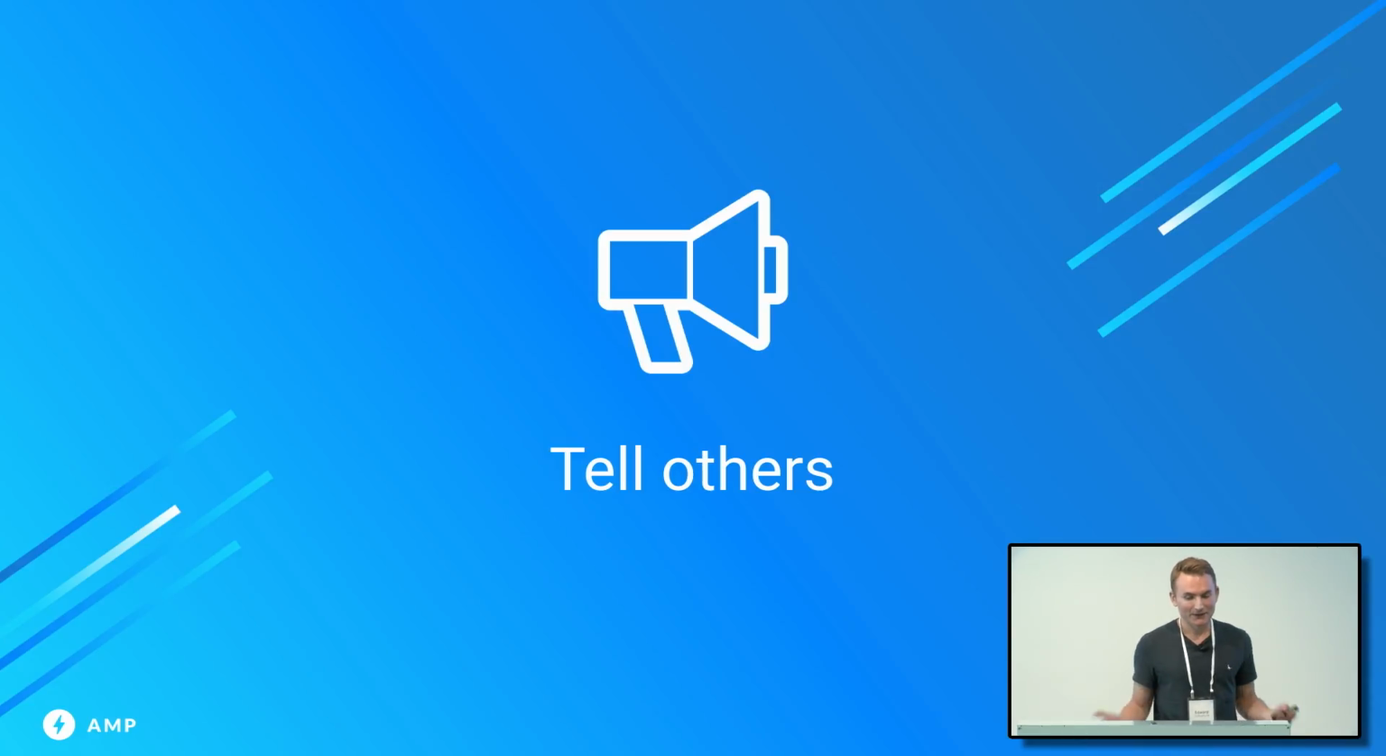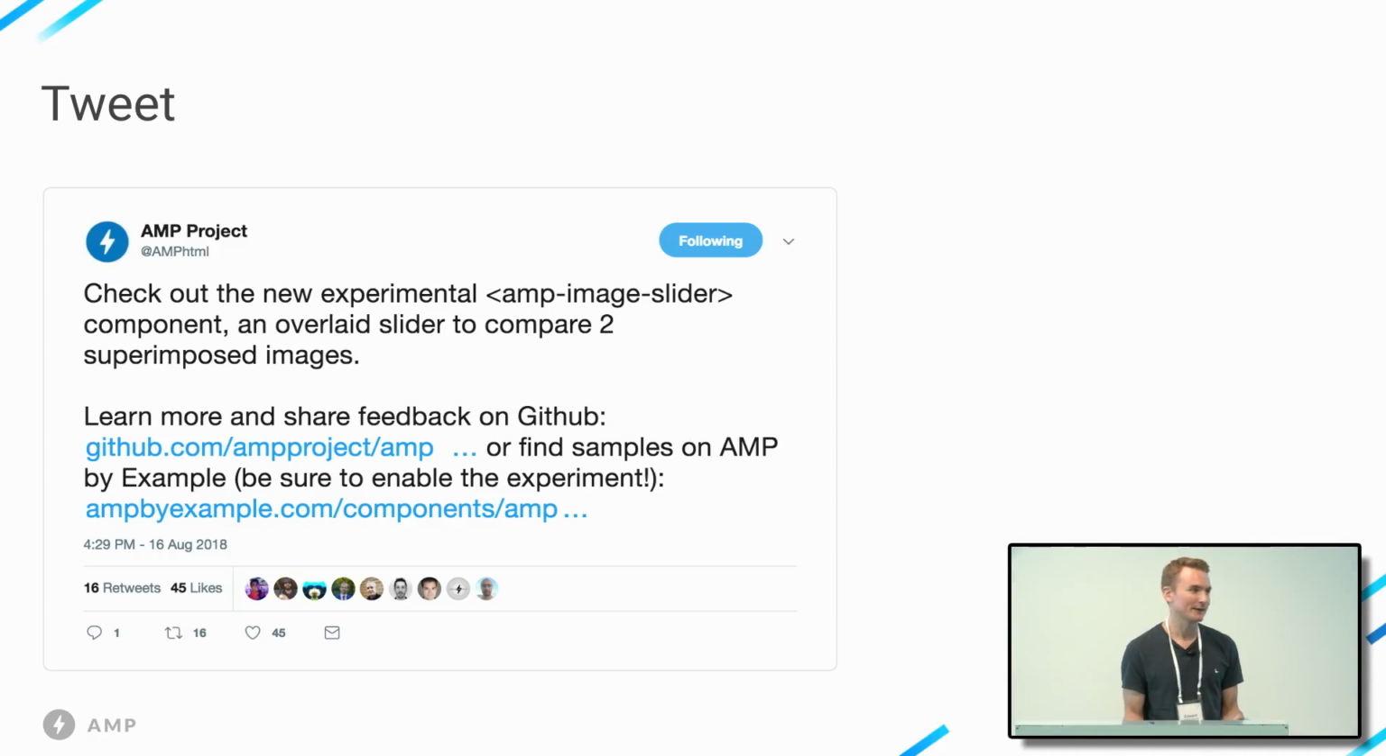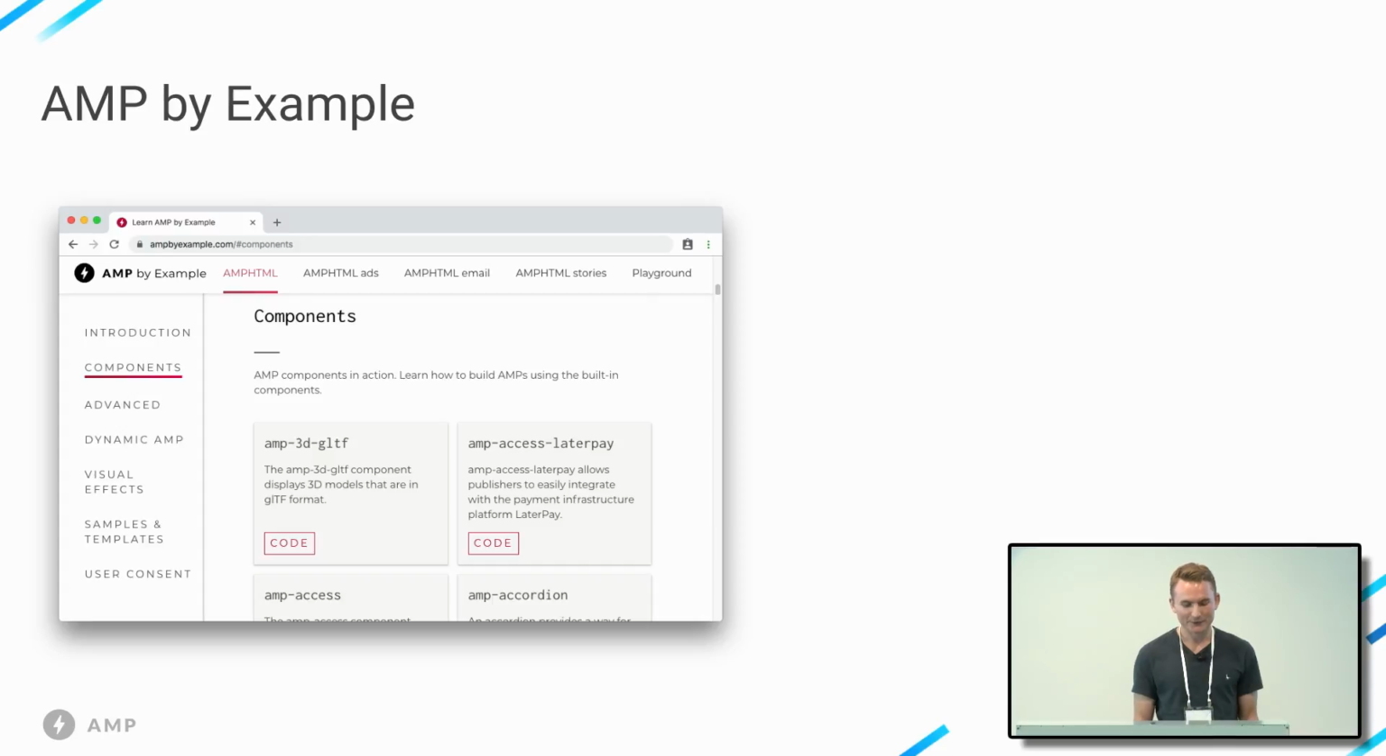And once our component is done, we should also make sure that it's easy for other people to find. So we should tell other people about it. We can tweet or blog about it, ask the AMP team to tweet about it or retweet our tweet. And we should also create an example to go on the AMP by Example website. And to do this, we just create a pull request. It's in a separate repository, but it's also still under the AMP project on GitHub.